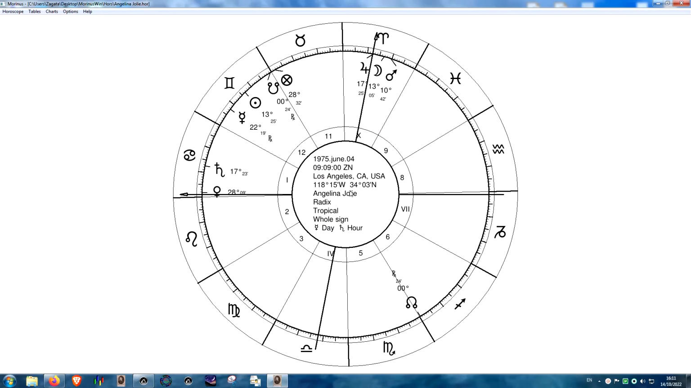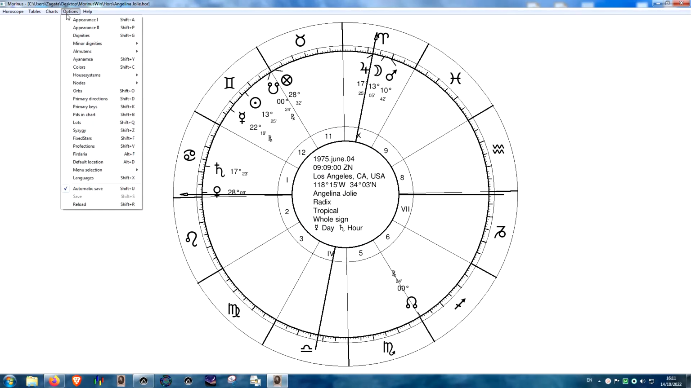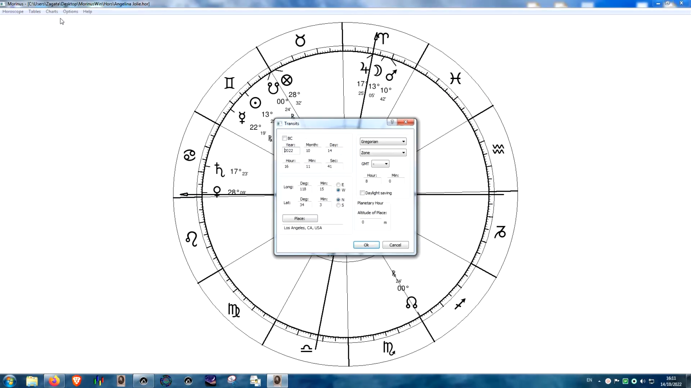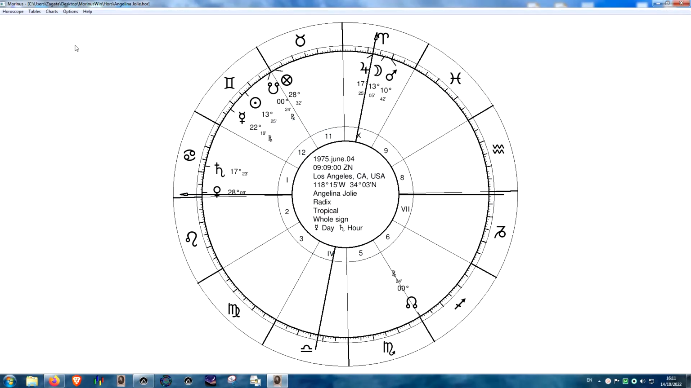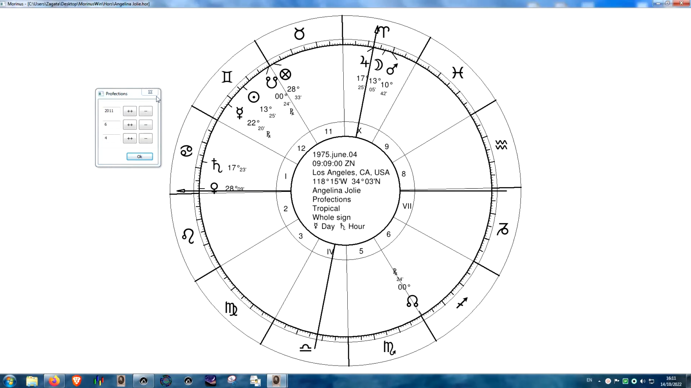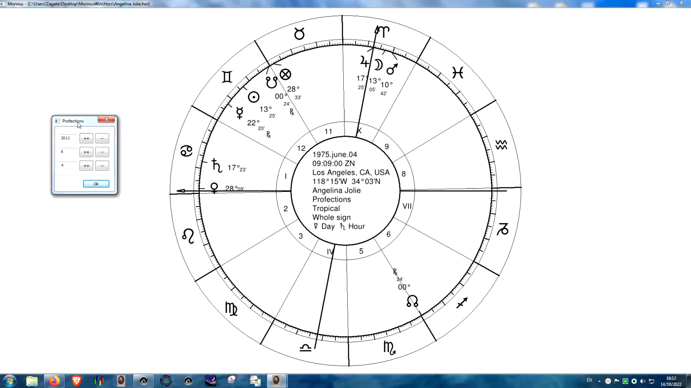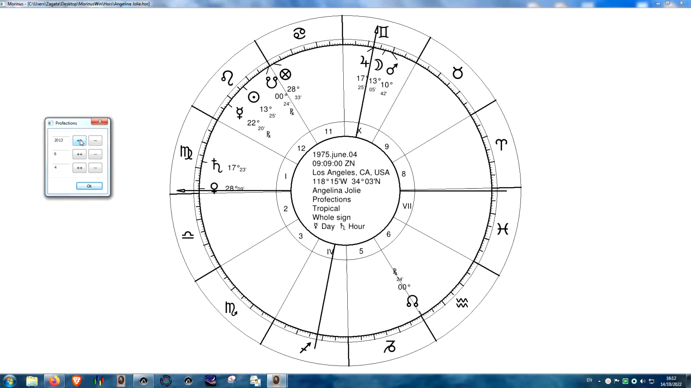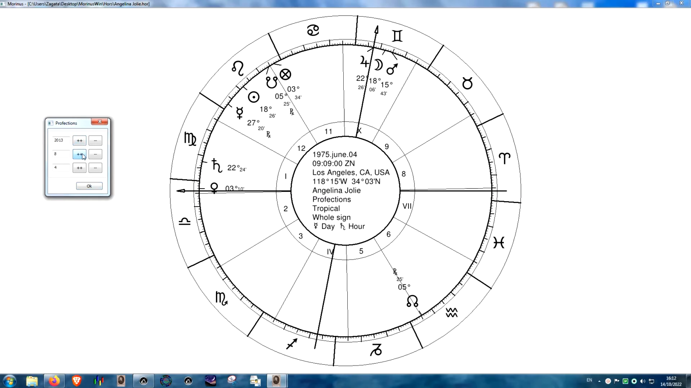Now, if we want to check some of the predictive techniques, let's see what we have. We have transits. So let's start with Profections. First things first. So this is Angelina Jolie. Let's go to 2011, for example. Here is the chart. We have Profections. It's kind of opening like an electional module. When we fast forward 1 year or 1 month, etc., it's perfecting also.